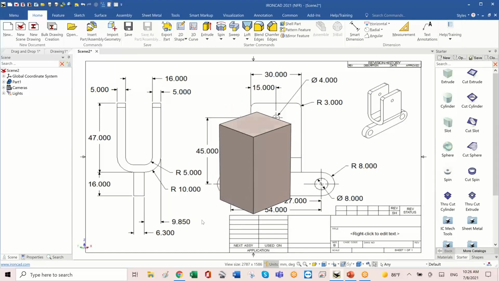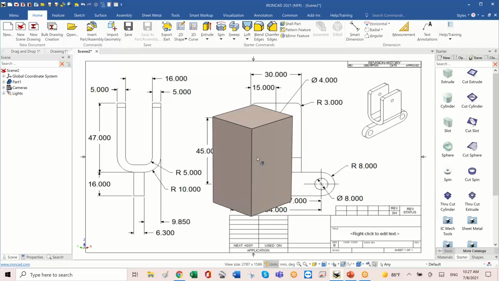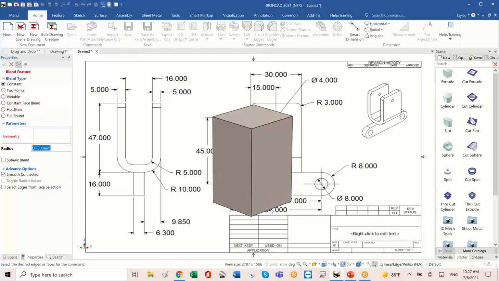Now, I notice that it has rounds going this way, and there are rounds on the top this way. Well, watch this really clever way of working. I'm going to say blend this. I want to blend this, and what did we say that was? That's a 10 mil. Okay, so there's a 10.